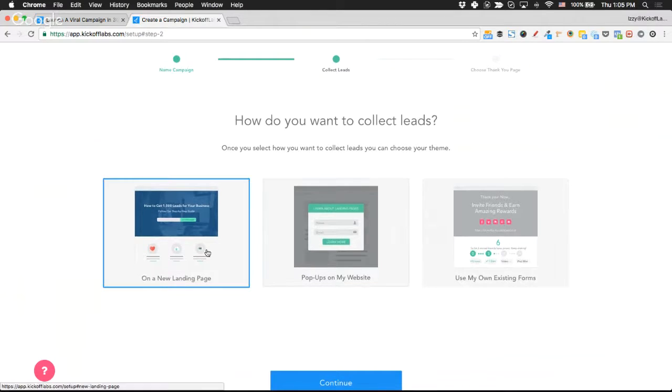There are landing pages that are already built into the platform. So KickoffLabs does provide you with, I believe, 45 plus, maybe 50, 60 templates that are available for you now to actually start collecting leads via that landing page. So these are pre-designed pages, like little web pages, that you can simply add your copy, add your images, hit publish, and you're good to go.